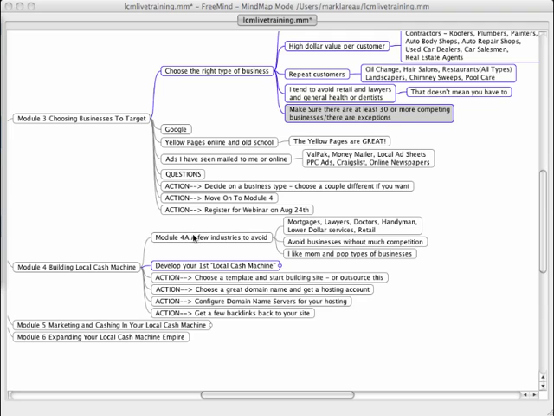Avoid these different businesses, though, especially when you're first starting. And when you're marketing, try to avoid dealing with nationwide companies. You want the small mom and pop type of businesses. Okay.